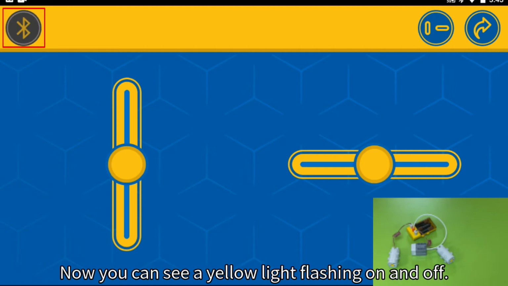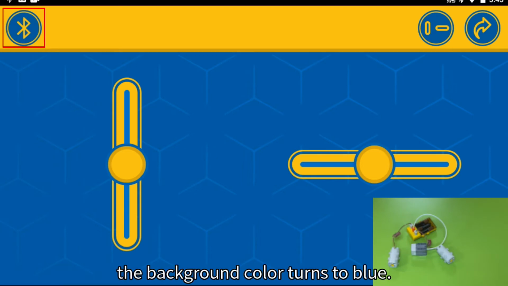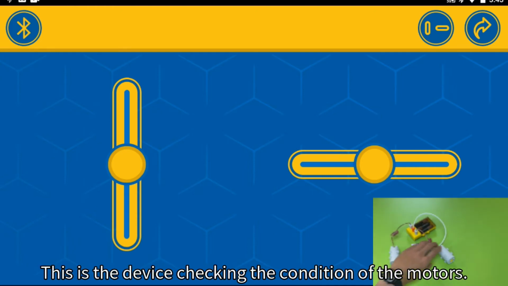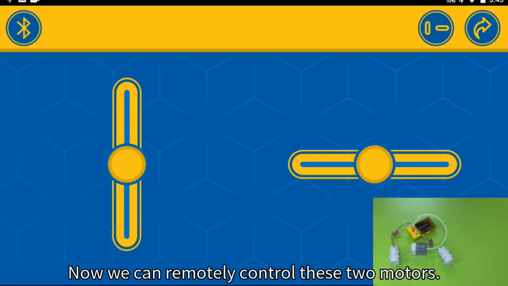Click. Now you can see a yellow light flashing on and off. The background color turns to blue. Did you see what happened? The motors work for a second or 2. This is the device checking the condition of the motors. Now we can remotely control these 2 motors.